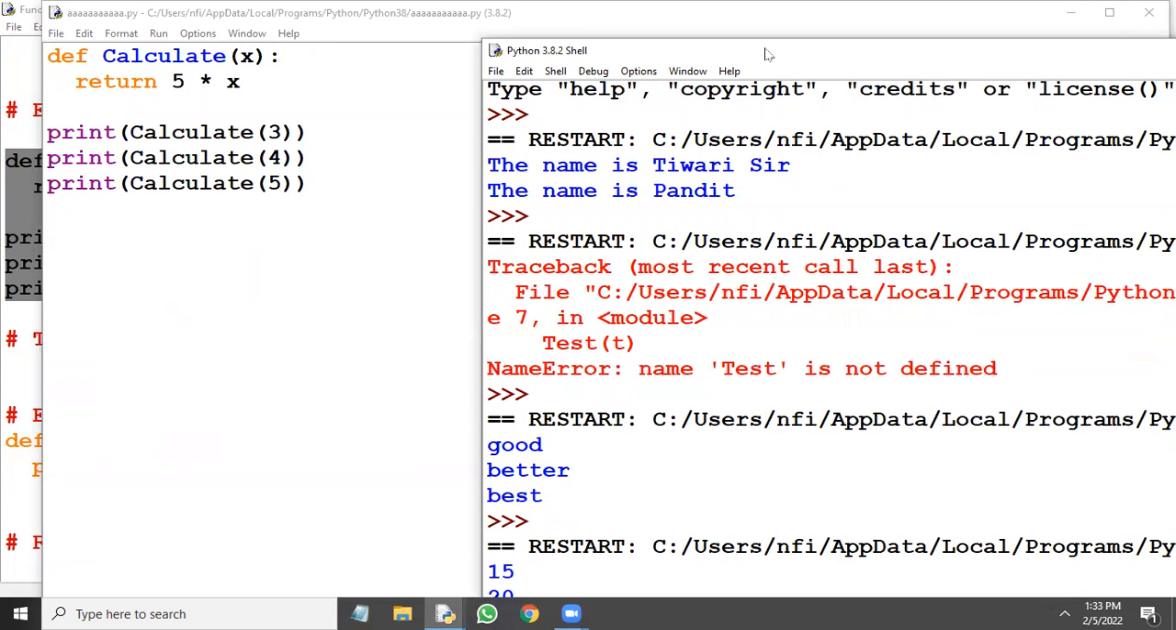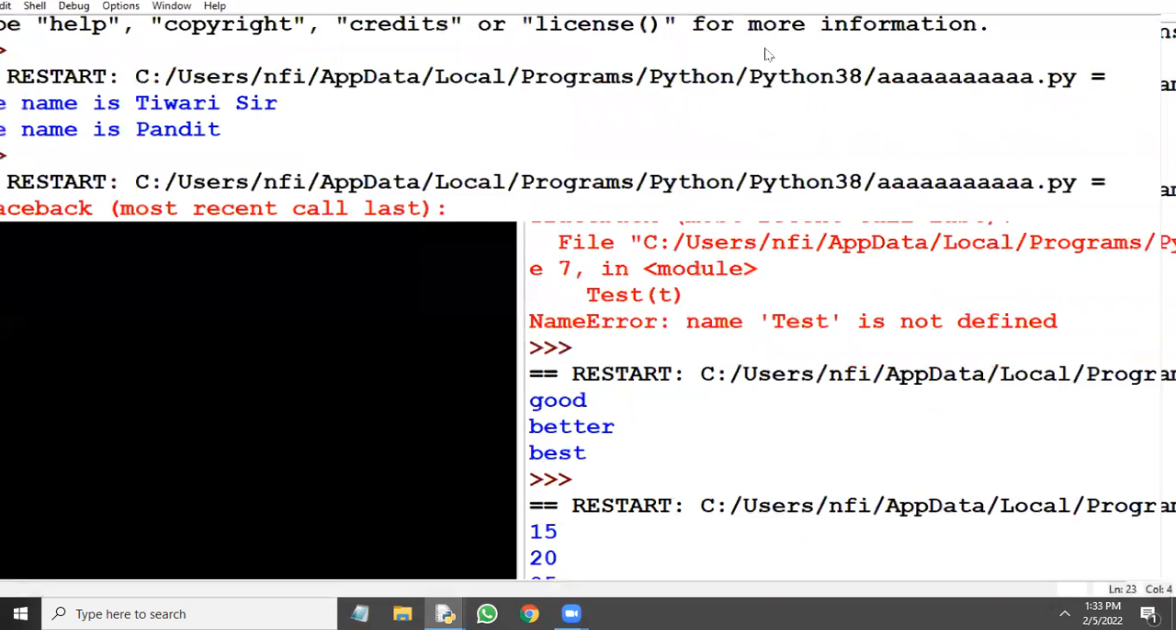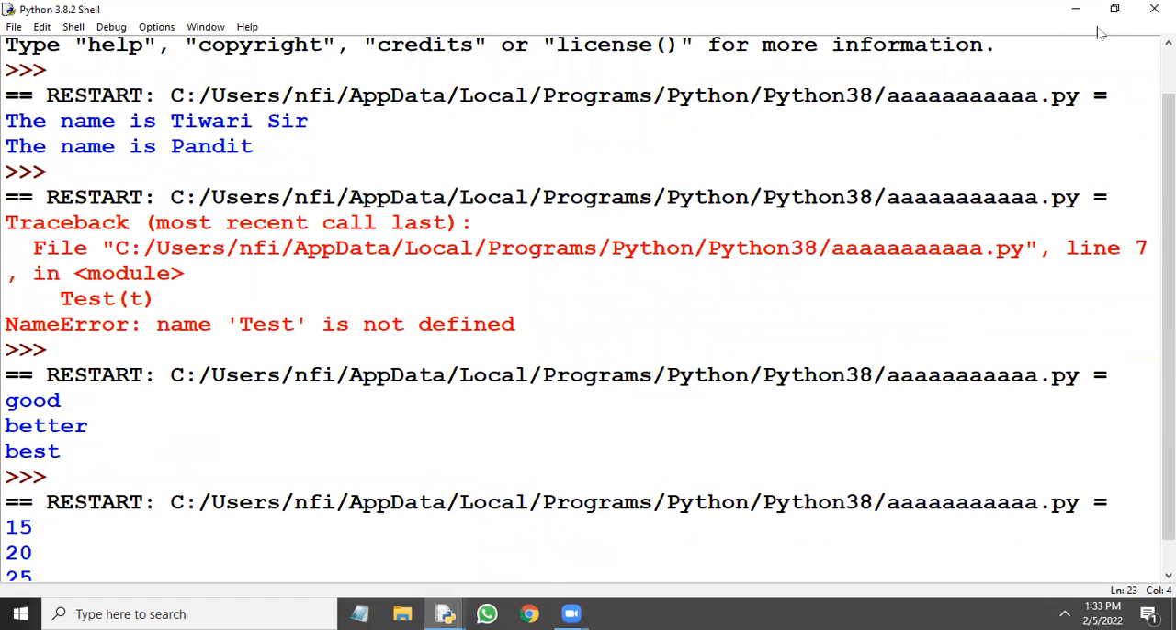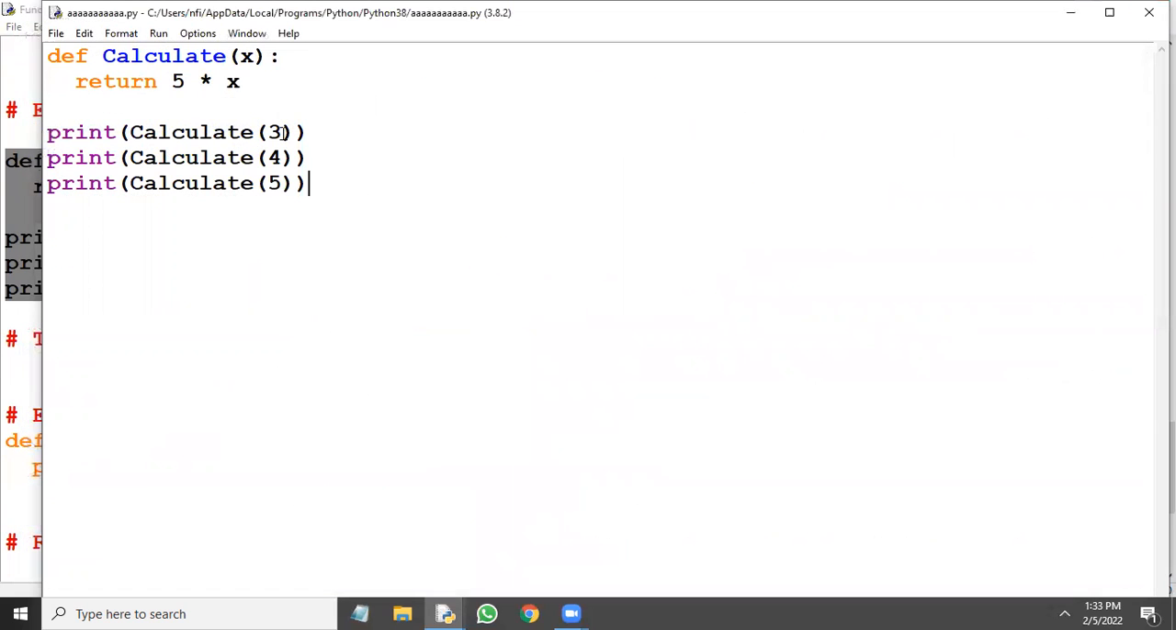What are we getting? We are getting 15, 20, and 25. How are we getting so? First, the value 3 is being passed in x. So 3 5s are 15. Then value 4, 4 5s are 20. Then value 5, 5 5s are 25. You see, in the print statement, we are invoking the function from within the print function. So what happens when values are returned? It is passed to the print function as an argument, and then it gets printed.